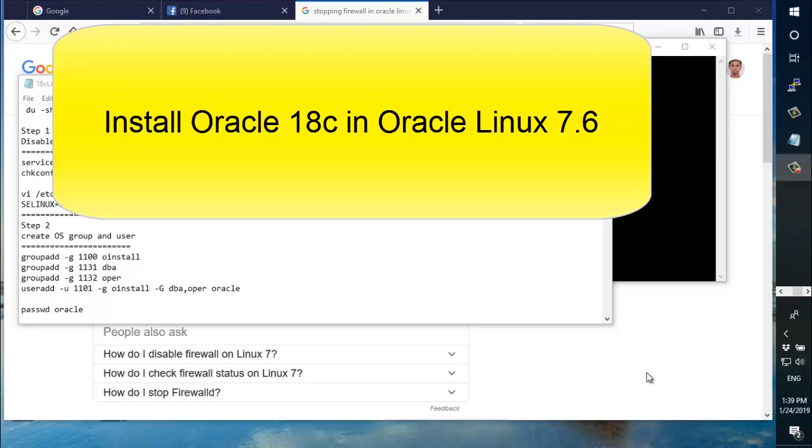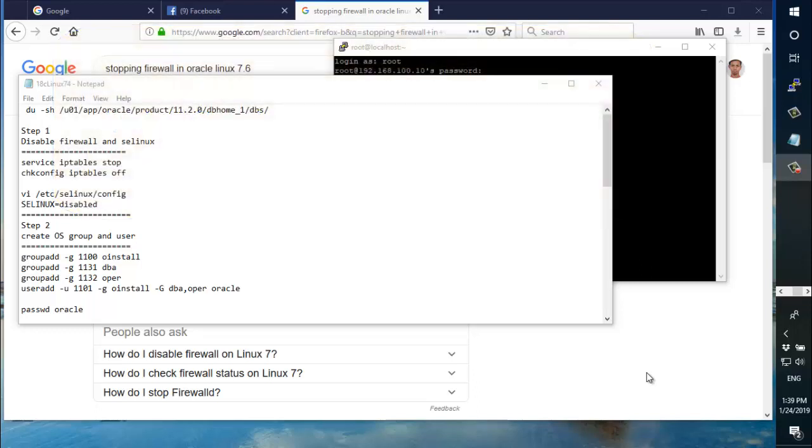In this session we are going to install Oracle 18c in Oracle Linux 7.6 in the 64-bit OS. So let's begin.